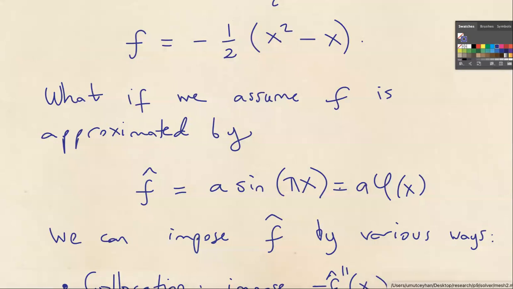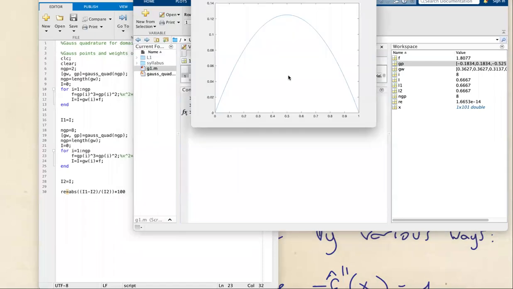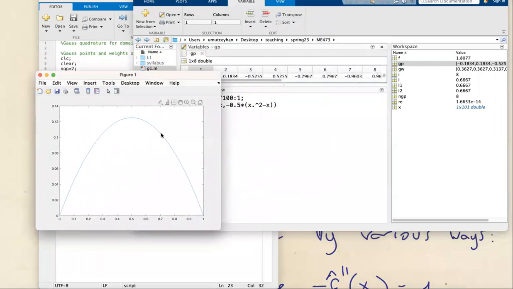So I need the MATLAB. Where is it? Okay, so 0.5 times x squared. You need to use dot here because x is an array, so you cannot take the power of an array in MATLAB. If you want to take the powers of each individual element, you need to use the dot power, and minus x, I guess, correct? And if I want to plot this now, plot is going to show you this. This is the exact solution, okay?